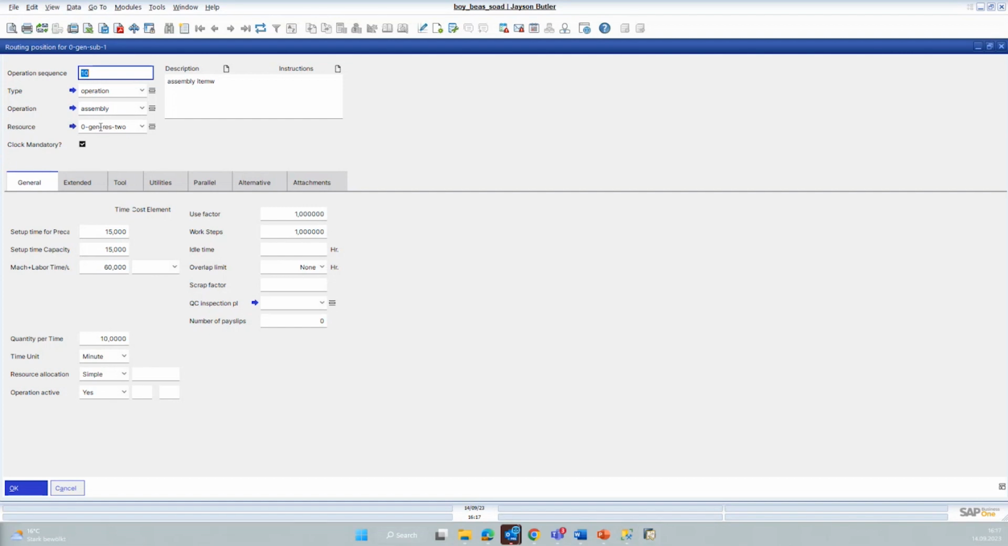Here's the resource, and we will jump into this in the next step. But let's have a look at the bottom of the window. Here's the setup time. This is only the setup time for the pre-calculation, and that is the setup time for the capacity calculation. So we are calculating the capacity on the resource.